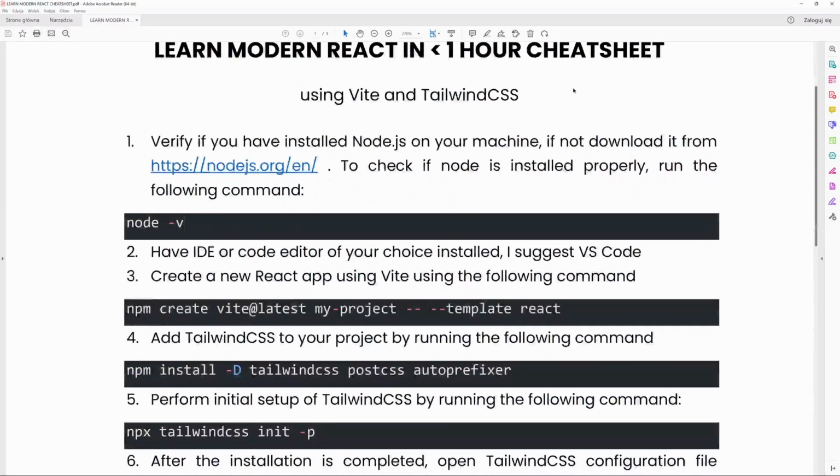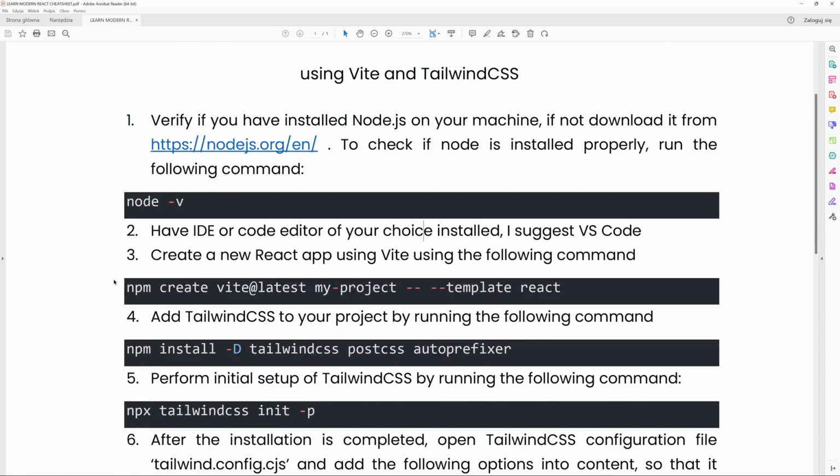All right, now we go to point number 2. Have your IDE, which stands for Integrated Development Environment, or code editor of your choice installed. I suggest VS Code because I do use VS Code. You can have anything really, but it will be very useful and convenient to use something like VS Code. All right, so now we can actually start doing the fun stuff. So first of all, I will open the terminal again.